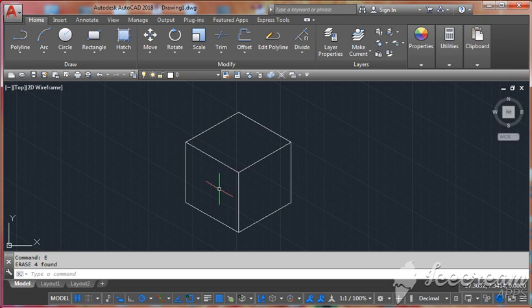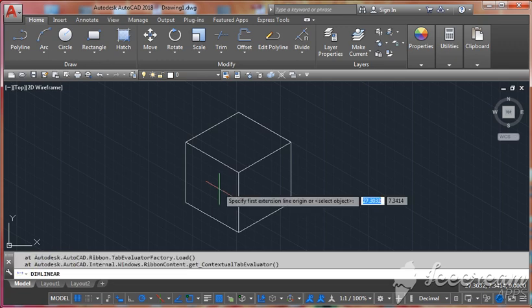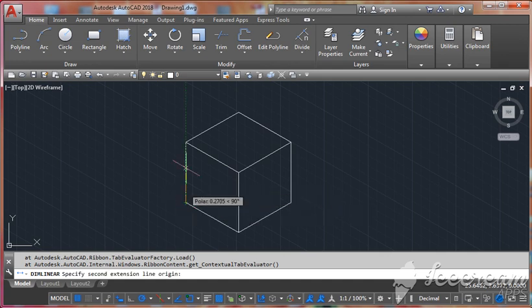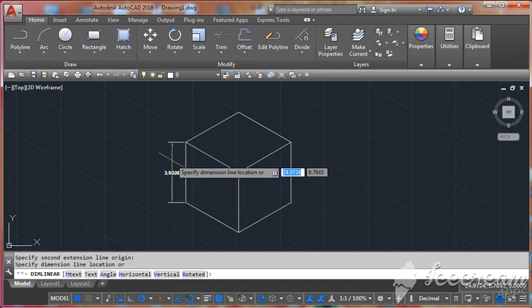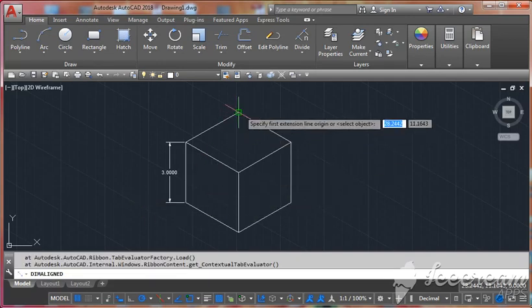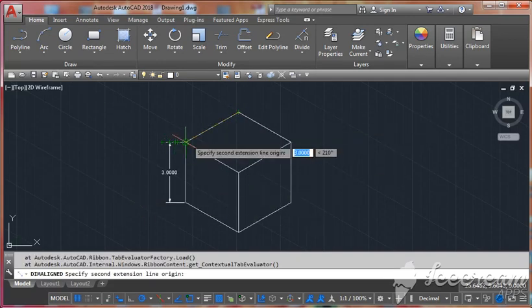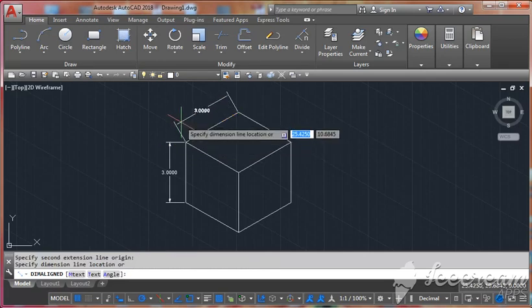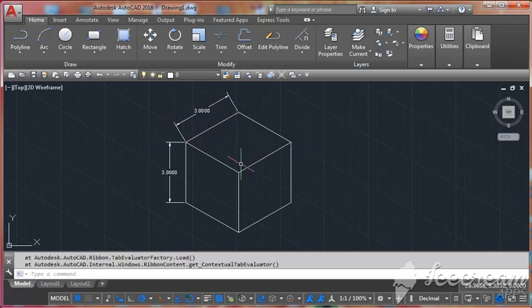Using the DLI command if we have a horizontal or vertical dimension, and on the second side, if we have any angle or any shape, then we are using DIMALI. Click your first point and then second point. But this is a simple dimension.